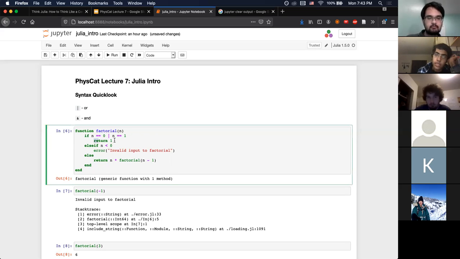You return the same way. And we also didn't have the colon here because you don't really need it. You know that you're starting a function because you just wrote the word function.